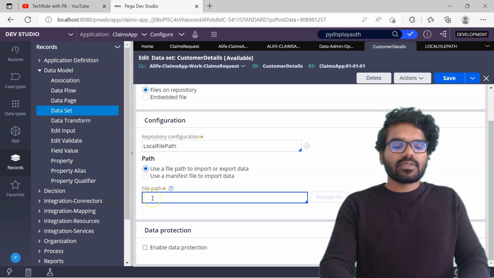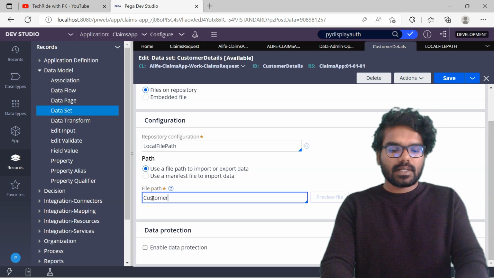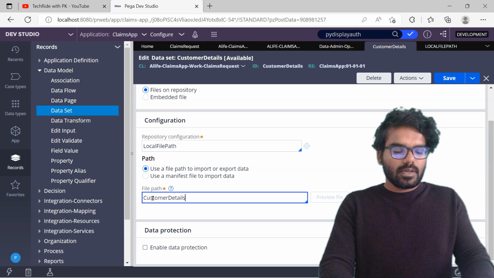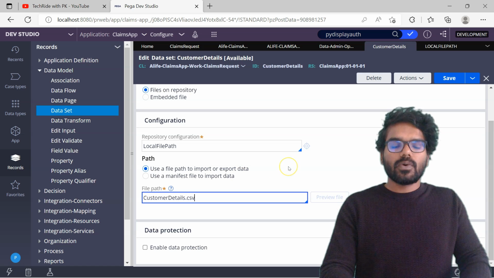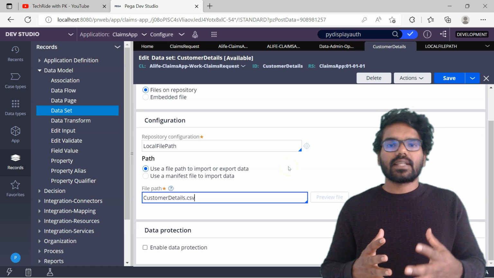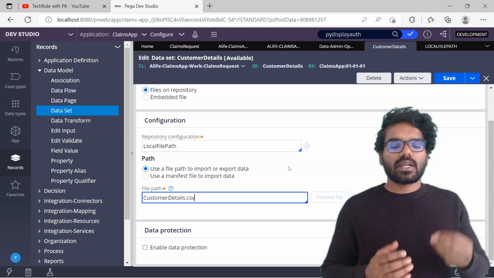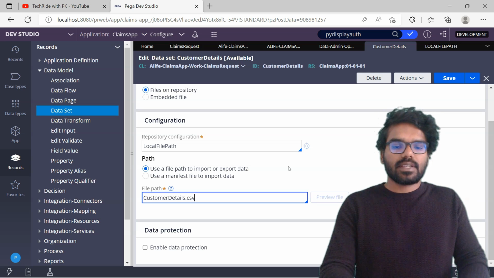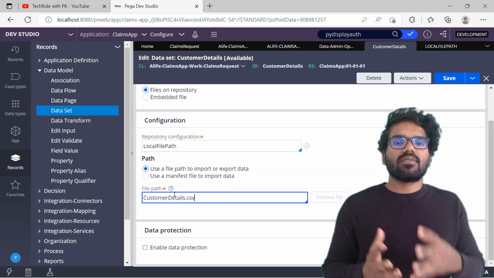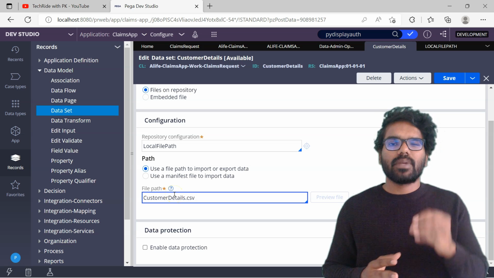So I'm just going to say a file of name customer details.csv. Here what I'm going to do is go into the files directory and import the data which is available in the customer details.csv. So let's quickly create a file of customer details.csv and put some data into the file.